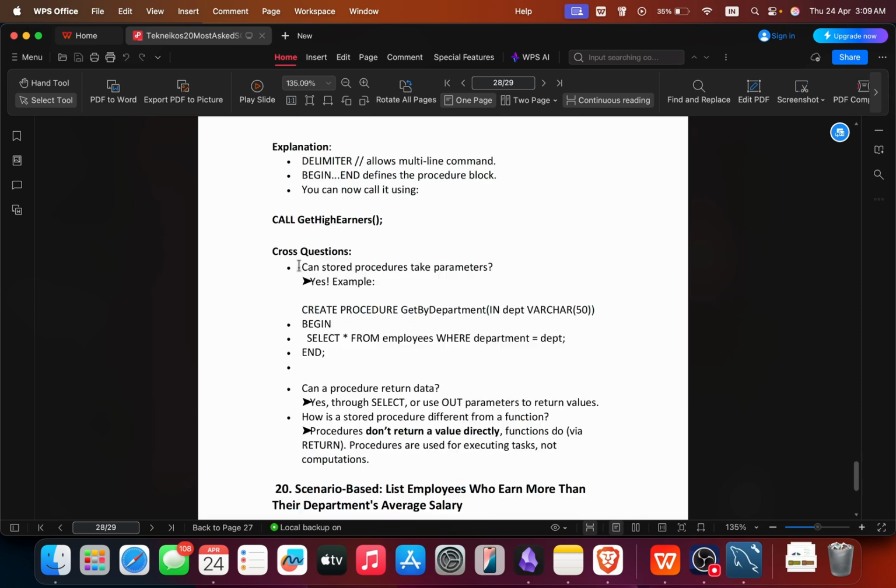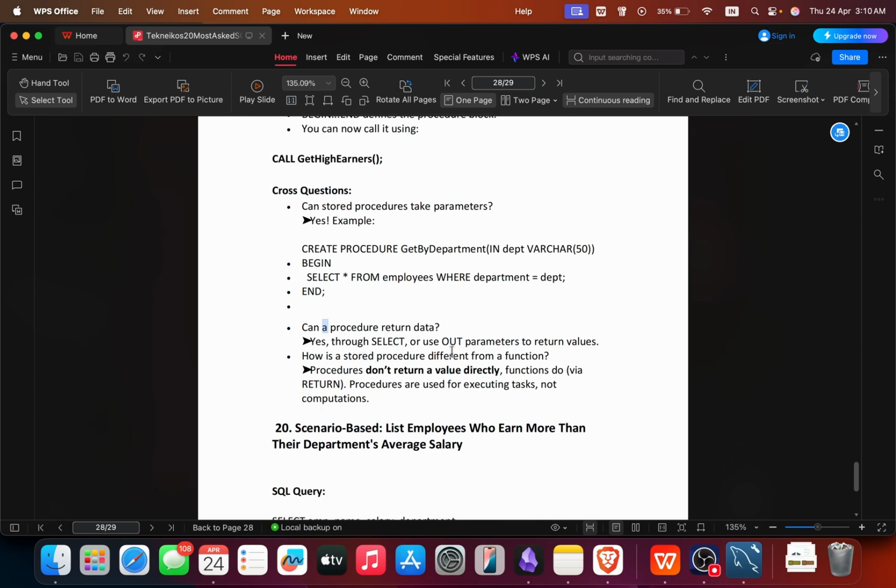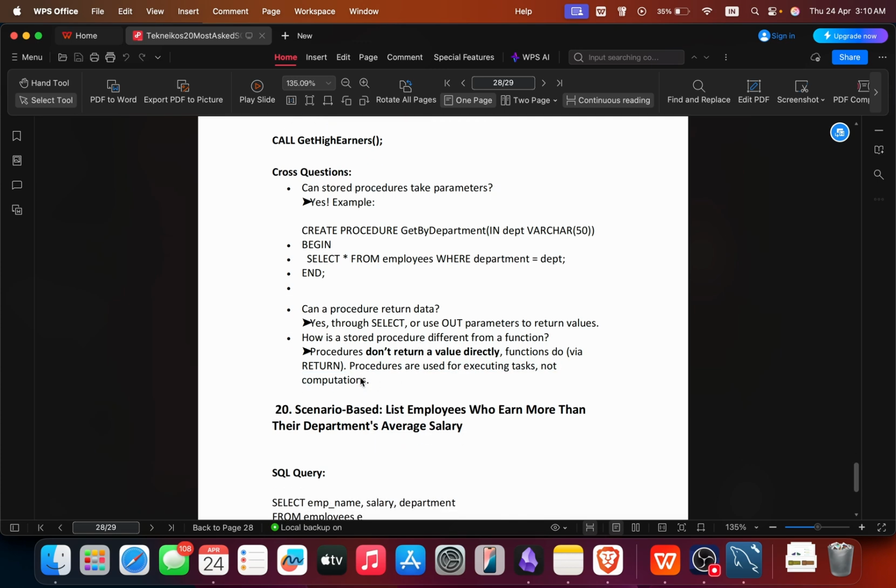I can promise that. So, can stored procedures take parameters? Yes, they do. CREATE PROCEDURE GetDepartment, and then we are taking parameters, IN dept VARCHAR(50). Can a procedure return data? Yes, through SELECT or OUT parameters to return values. How is a stored procedure different from a function? Very important question. Procedures don't return a value directly, functions do via RETURN. Procedures are used for executing tasks, not computations. This is the simplest difference between functions and procedures.